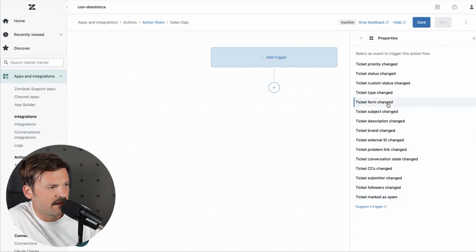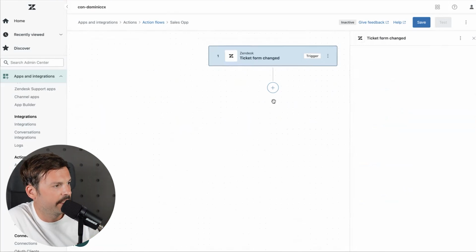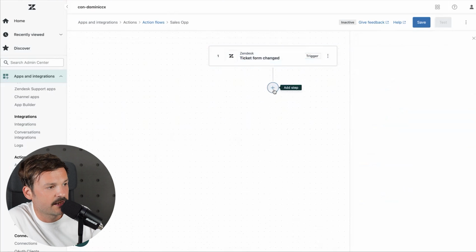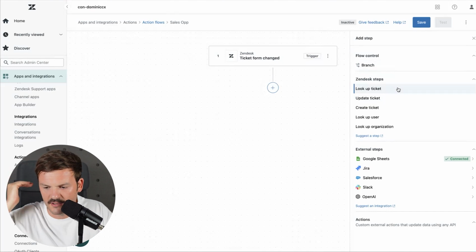Let's go with form changed. All right, good. So if the form changed, then I want this to be triggered. Let's go to the plus and see what I can add here. Look, I can branch into yes, no. I'm not going to do that. I'm just going to consider it like it's a straight A to Z.